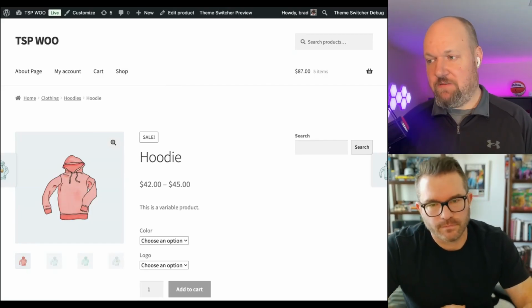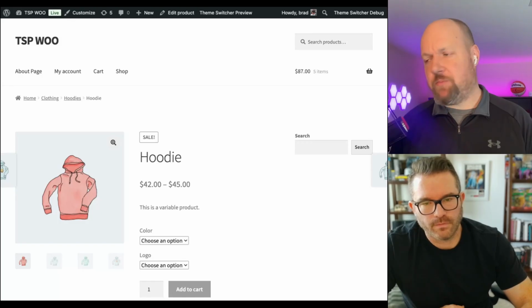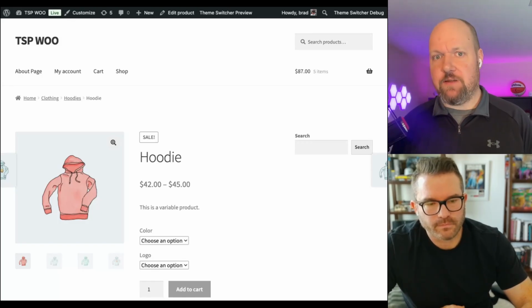It is compatible with Beaver Builder, Divi. There's a couple of page builders. We have a compatibility section on themeswitcher.com.